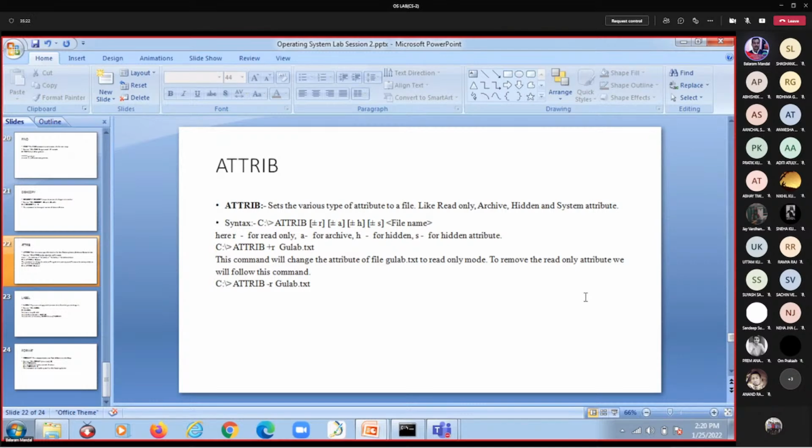Suppose you create one file, and the file name is gulab.txt. Suppose I want to give permission to the reader only: he can read this file, but not modify or write it. Then we have to change the attribute of this file. How do we change it? We use the command attrib, then we write plus R. That means the second party can only read this file, not modify or write it. So we write attrib plus R, then the file name.